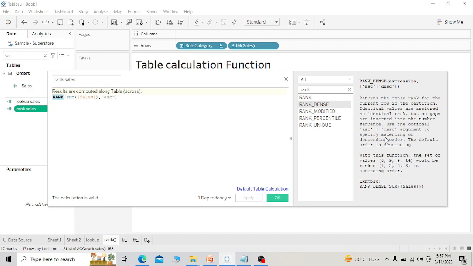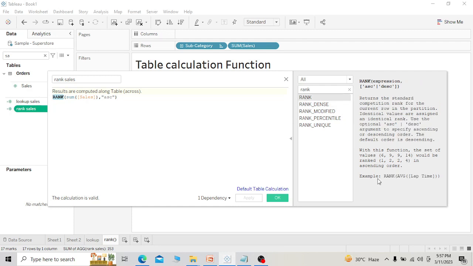Okay, so this is rank, which provides a similar rank, but it is skipping the third rank. Okay, so this is different.